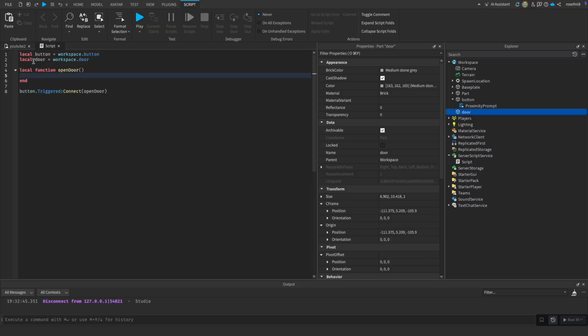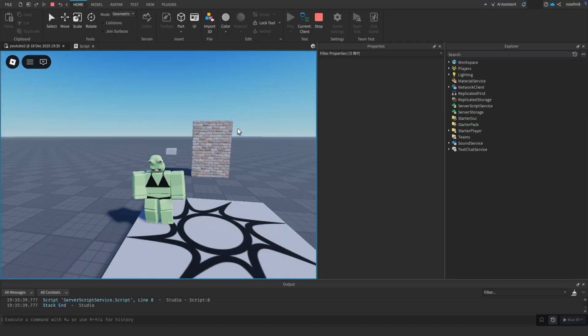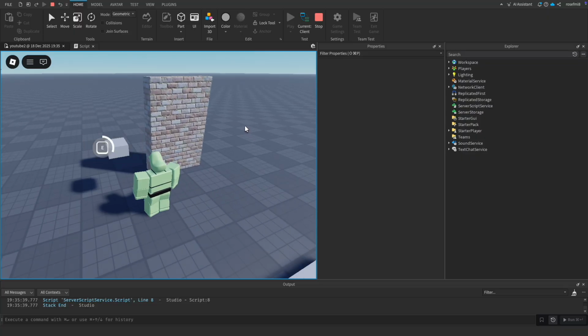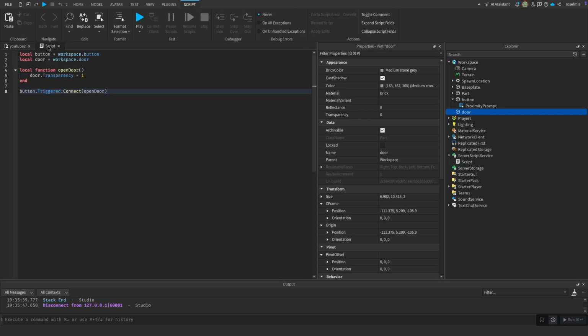Alright, so now since we have this, we can type in whatever we want into this function. Whatever we put inside this function is going to happen after we click the button. So now if we do door.Transparency, we set this to 1. If we go into play mode, we hold this button for 2 seconds, this door is going to become invisible. Or not. Why didn't that work? Oh, it is because we didn't call our proximity prompt.